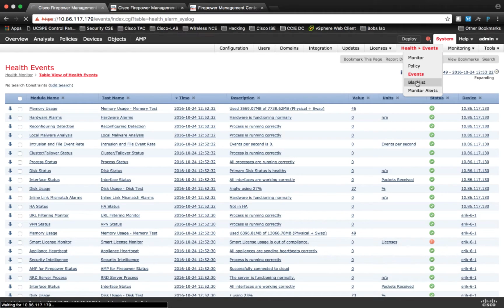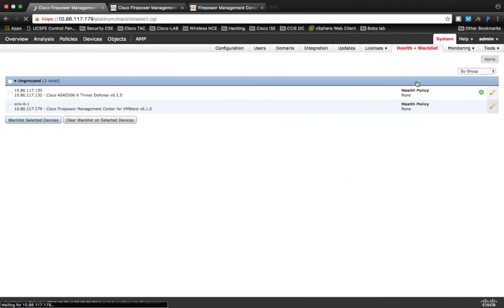Blacklist. Blacklist is the idea of things that I don't want to monitor. Let's say maybe we're going to be doing some maintenance on this wall right here at midnight this coming Saturday. So what I'm going to do is I can just blacklist the entire device. I'll go ahead and do that for you. This device is now blacklisted.